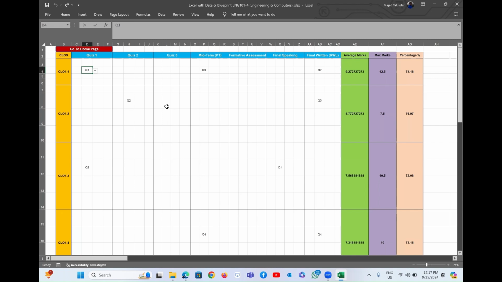Then the main teacher will open this page to align, to put the exact CLO that you will find on the cover page of the questions that we already provided you. So in the cover page, you will see question 1 is aligned to CLO 1.1. Then question 2, for me, this is for my course, question 2 covered CLO 1.3.